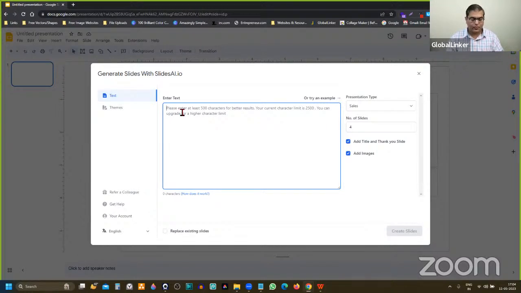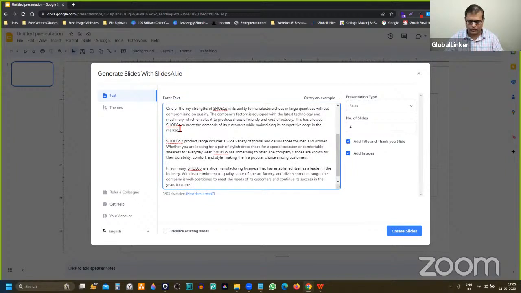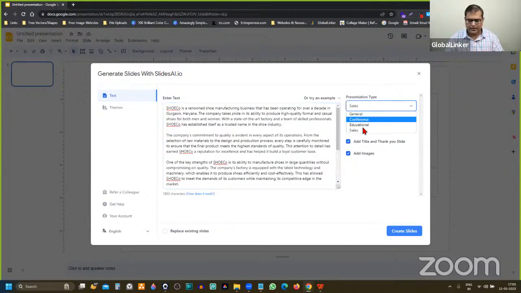Now, one thing you have to remember is that whatever text or content you are adding here must be at least 500 characters. If it is less than 500 characters, it will not be able to create anything for you. So we'll just copy paste it. It is 1800 characters, so that should suffice. Now, you can tell it the purpose of this presentation. We have selected sales. Now, how many slides do you want? It has auto selected 4 slides, but you can change it to 8, 9, any number you want.